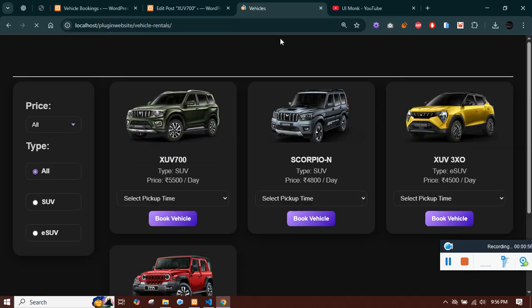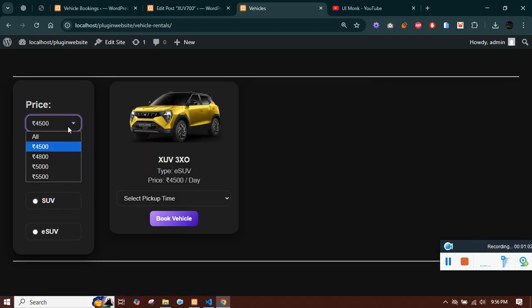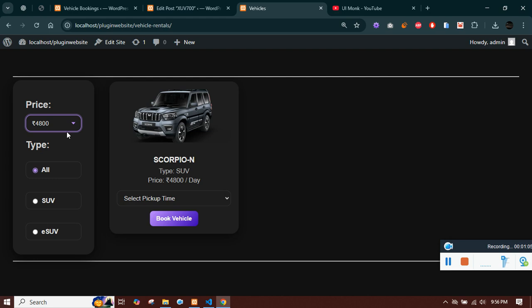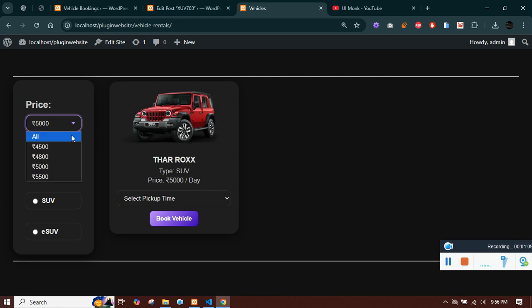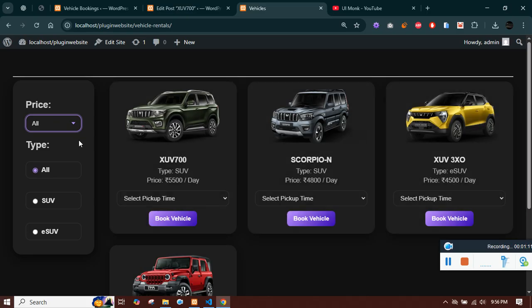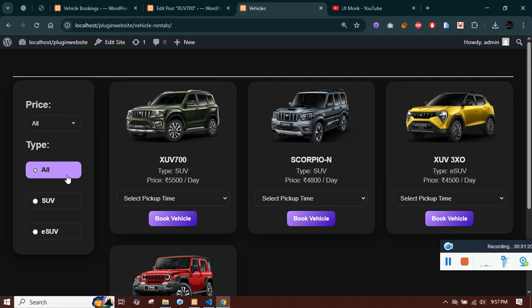Now not only this, we have some features for filter. So per day 4500 this car is available, per day 4800 this car is available, for per day 5000 this vehicle is available, and so on. So based on the price also we can make a filter, and based on the type, either it's SUV or ESUV, we can make a filter of it. Or if you need all, you just click on all. This is how the plugin would work.